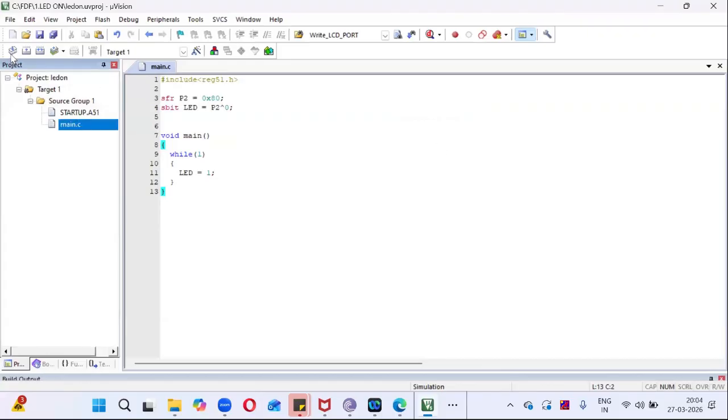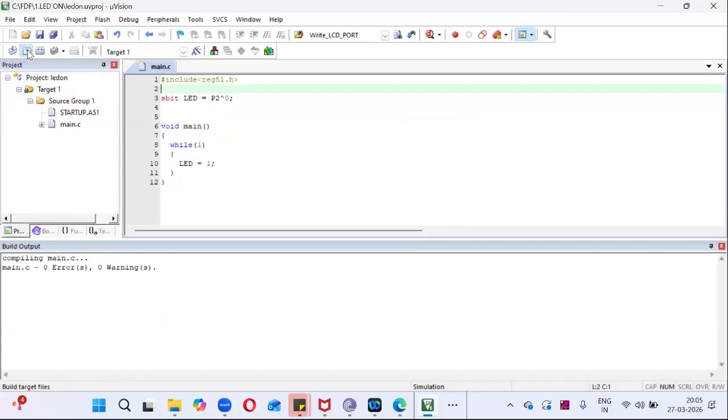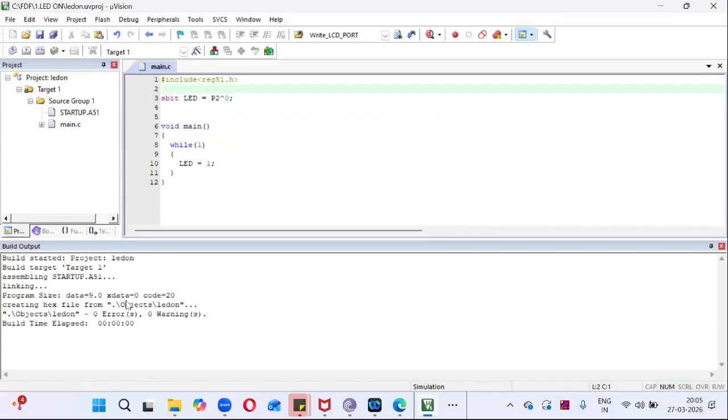Okay. Now if we click on this, you can see you have some errors. P2 define, don't define it, remove it. Why I'll remove it, I'll also tell you. Now you do it here. 0 errors, 0 warnings. Now you have successfully built your project.